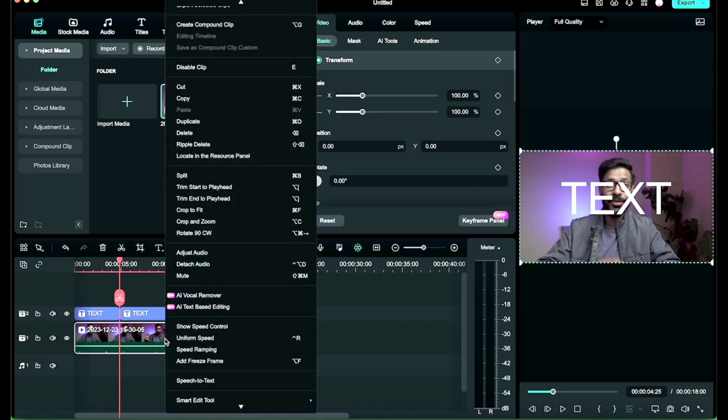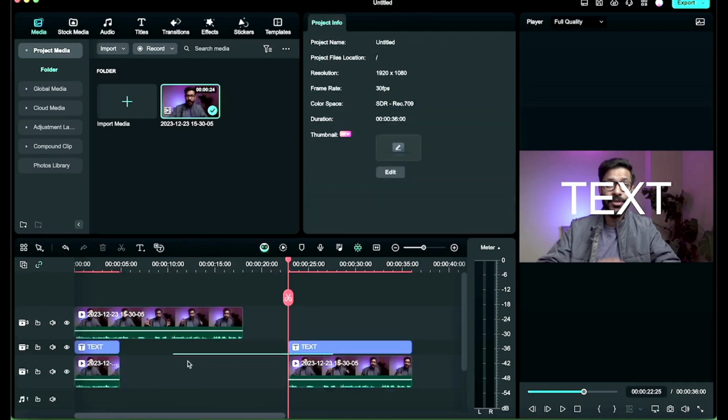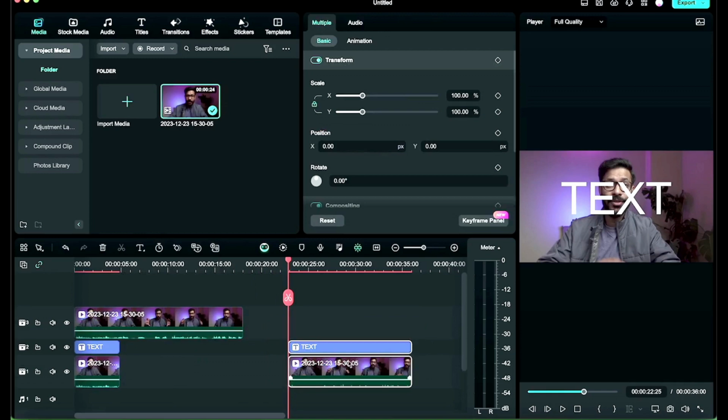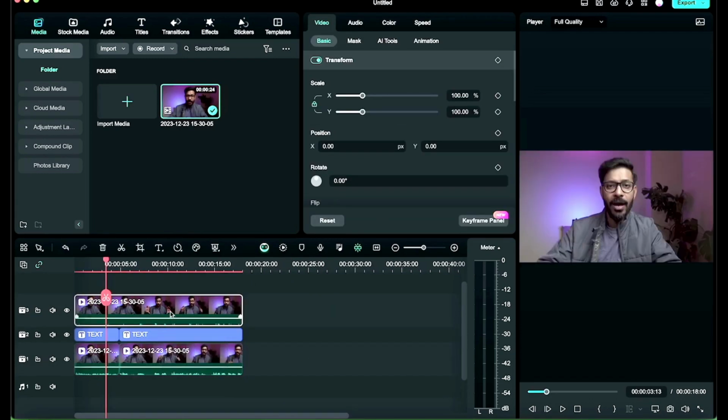I will duplicate this video clip first and put the video clip to the top, and then put back everything else as aligned. I'll get the subject cut out from this layer and put it on top of the text layer so that the text layer goes behind.